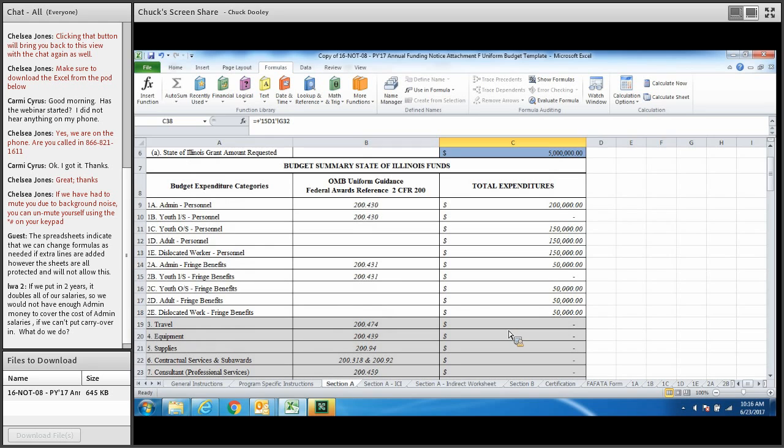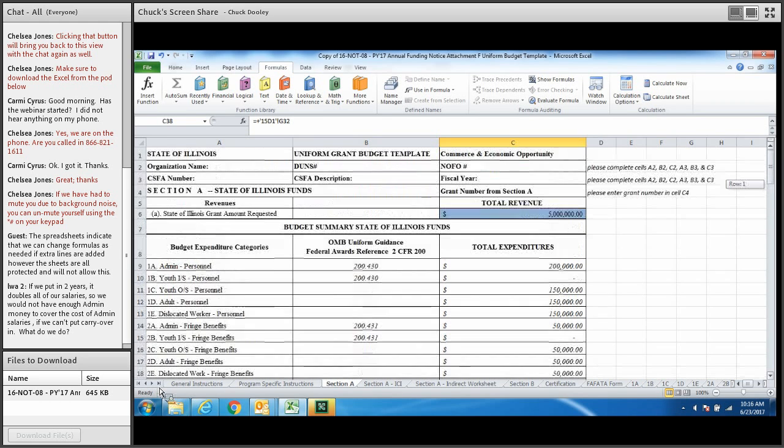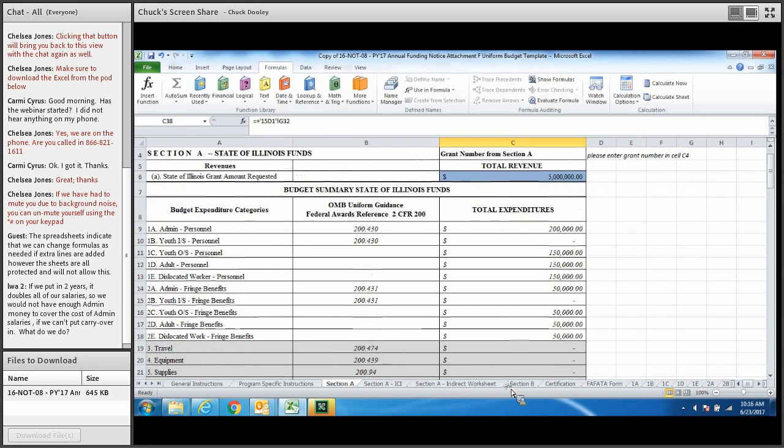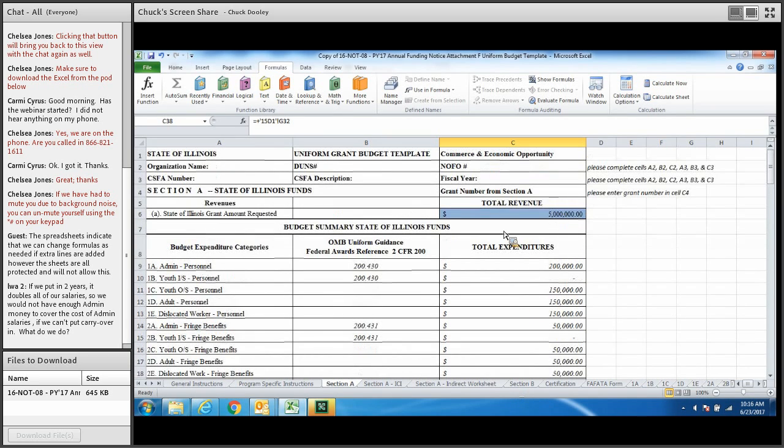These amounts for each of the line items, 1A, 1B, 1C, 1D, flow from the correspondingly numbered tabs in Section C. So you don't have to complete those. And then the total amount for all those tabs is going to appear at the bottom, $5 million. And that amount should equal the amount that you entered in the revenue field up at the top of Section A, the budget.